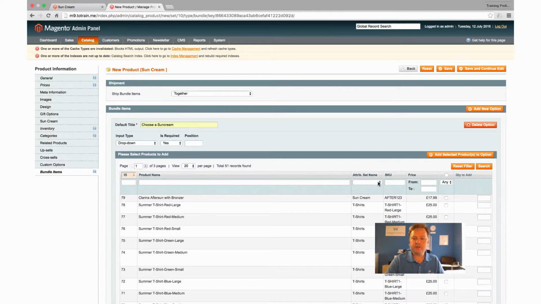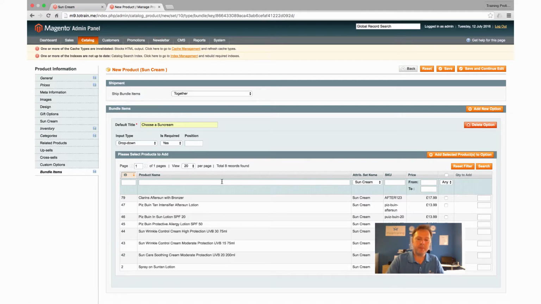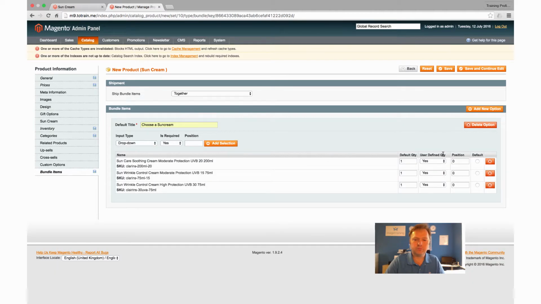What I'm going to do is I'm just going to select from the attribute set sun cream. So I can see all the sun cream products in here, including the after suns. Right, so what I can do is pick some of the products that I want to appear in the bundle. So I'm going to choose 3 products there. And then I choose this option here, which is add the products to the option. Right, so now that has put those products into that bundle.